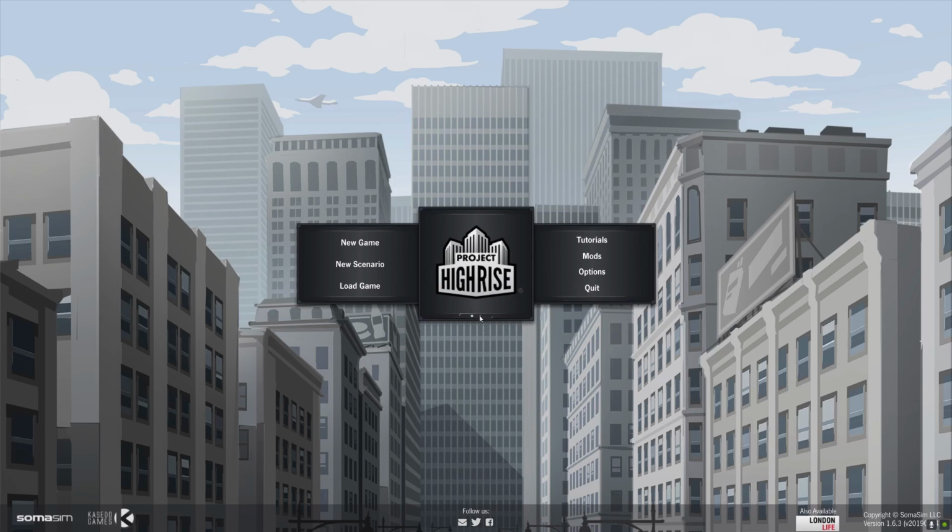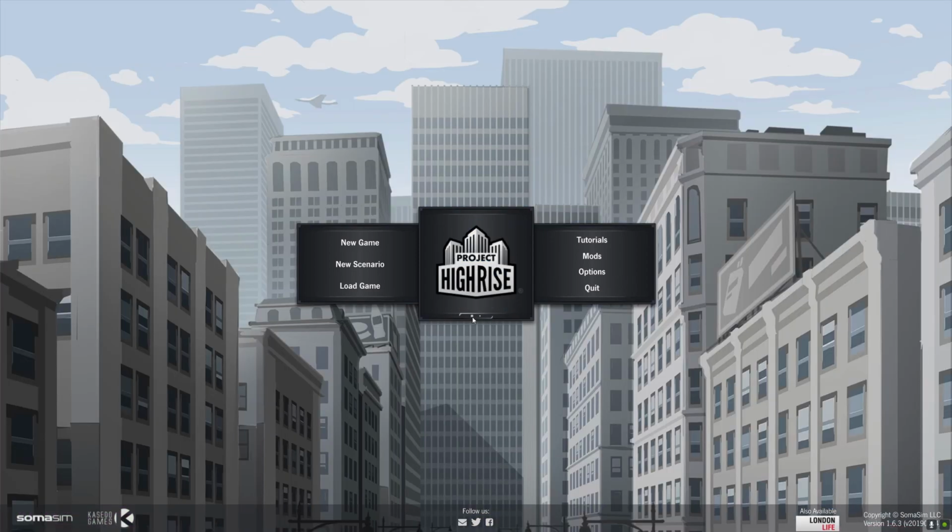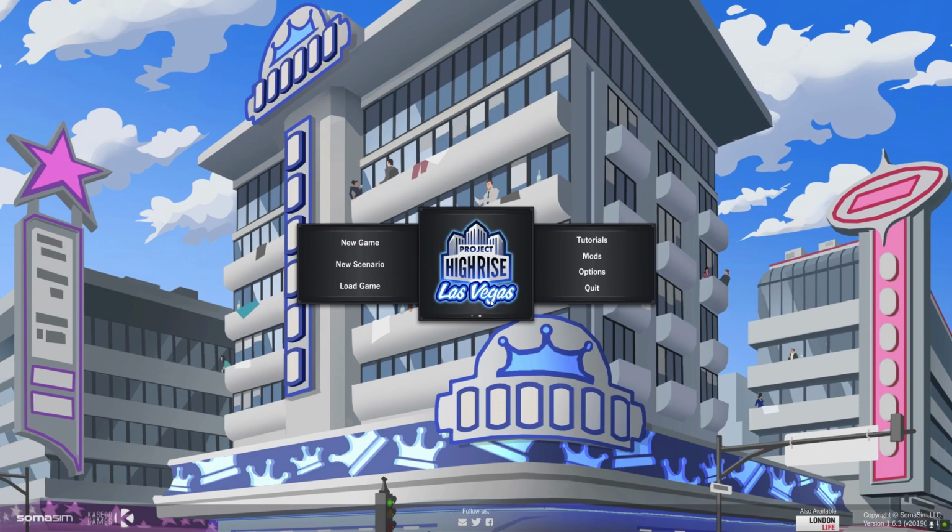Of course, in here you can also just change the background, if you have a DLC, Las Vegas, which by the way doesn't have anything to do with Las Vegas, but it does add casinos, it does add hotels as well. So that's a brief main menu overview for Project Highrise.